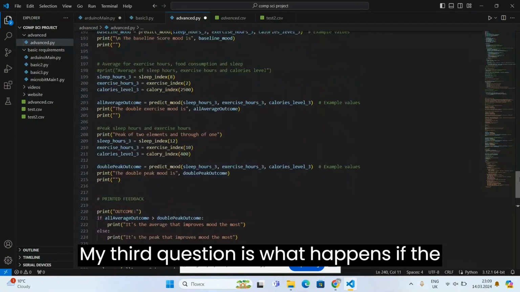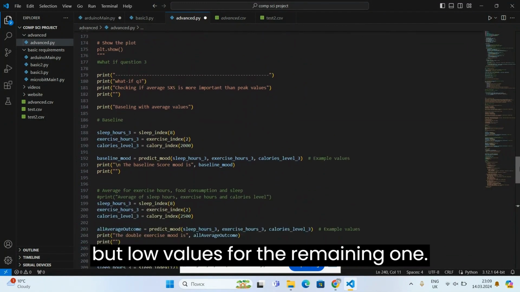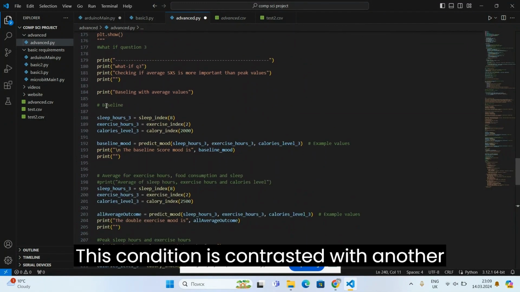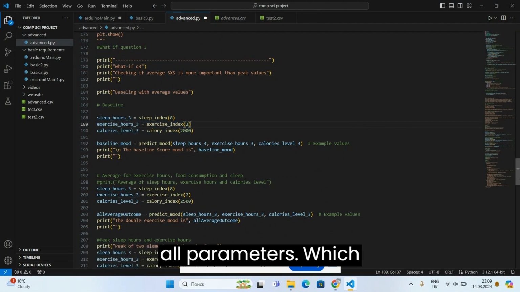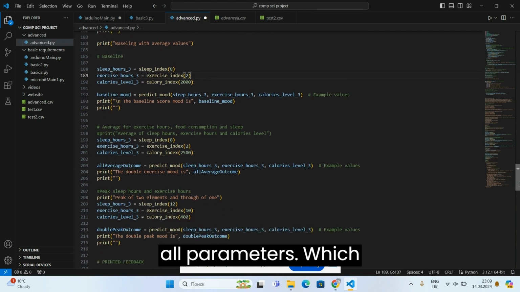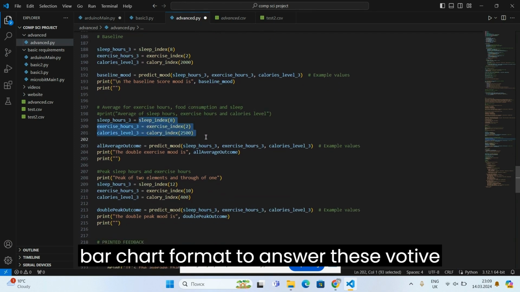My third question is, what happens if the user has peak values for two parameters but low values for the remaining one? This condition is contrasted with another, in which the user has average values for all parameters. Which conditions are better for the mood? The predicted mood values are contrasted in bar chart format to answer these what-if questions.